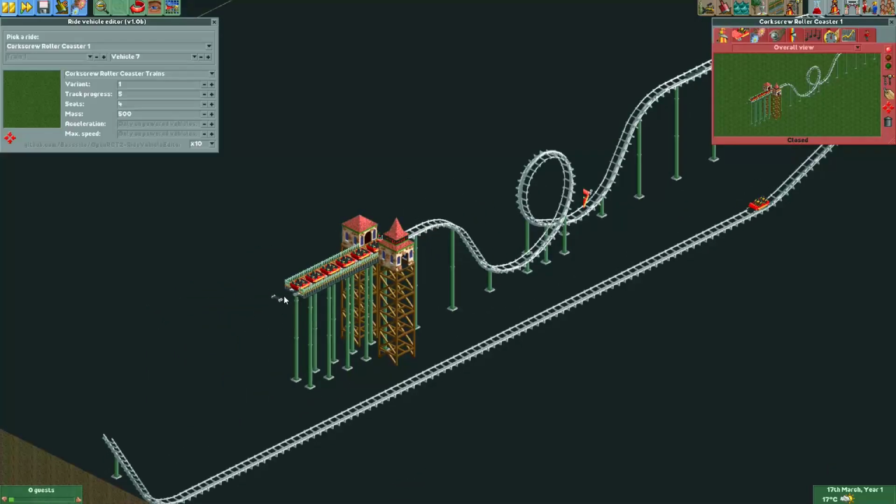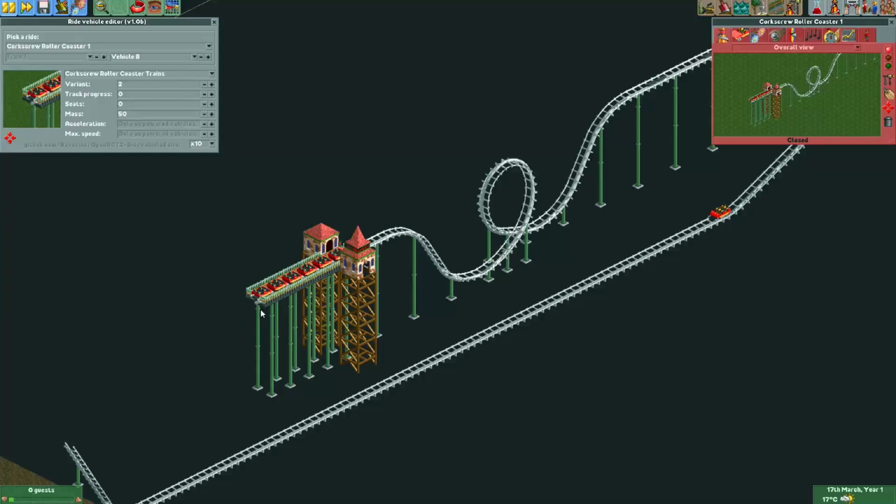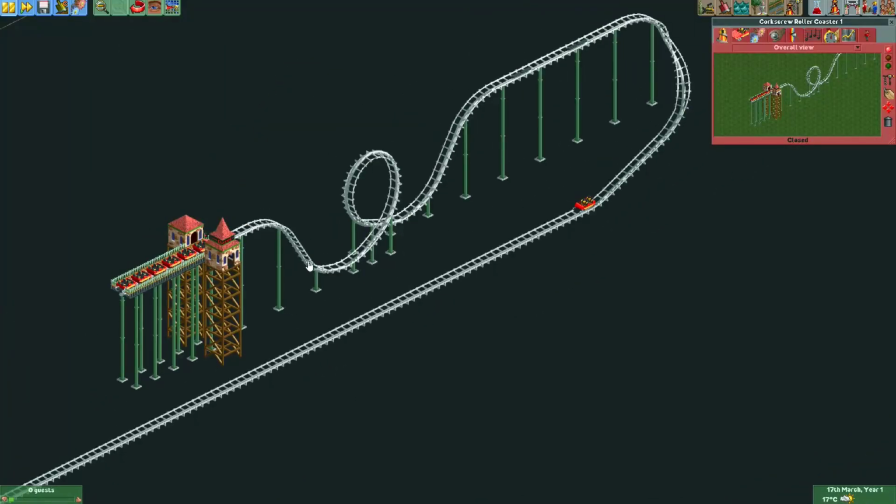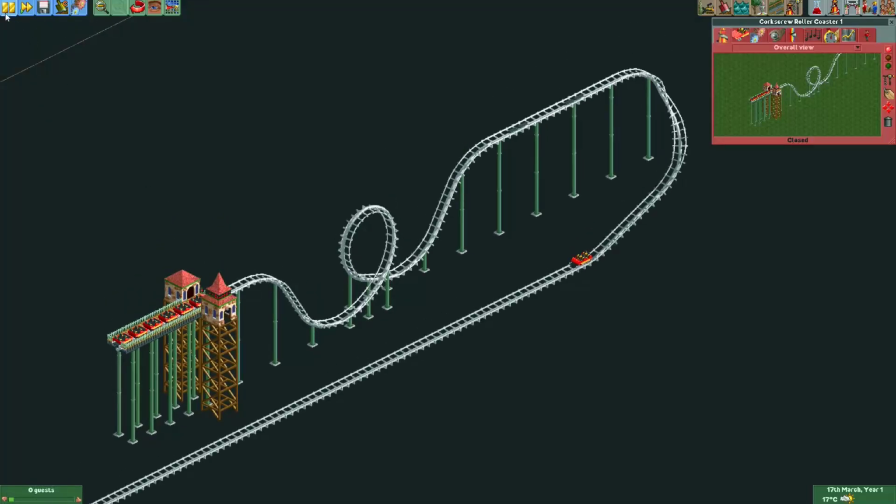Okay, this train now looks a little bit weird, so I'll change this last vehicle, vehicle 8, and just move it forward a little bit. Alright, I think this is the location it would normally have under the train. Maybe a little bit backward. Alright, I will now just test the coaster, see how it performs.